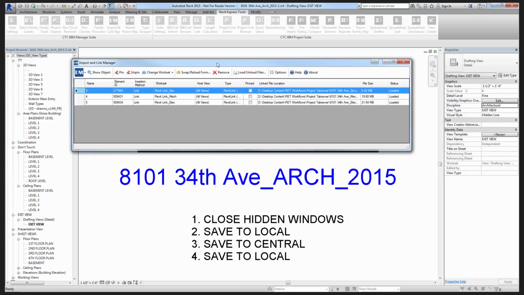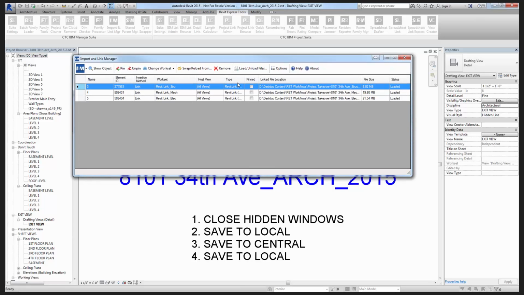When I'm live in this project, one of the things I can do is take a look at some of the statuses, like is it pinned or not? Is it loaded? I've already checked those before. I can see what work set they happen to exist on. In this case, I'm noticing that none of these links are pinned in place, and I don't want any of my users accidentally moving them. Now, hopefully they're in the right place. I don't know for sure, but hopefully they are.